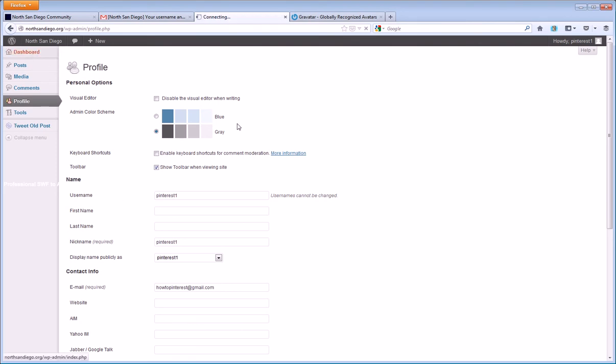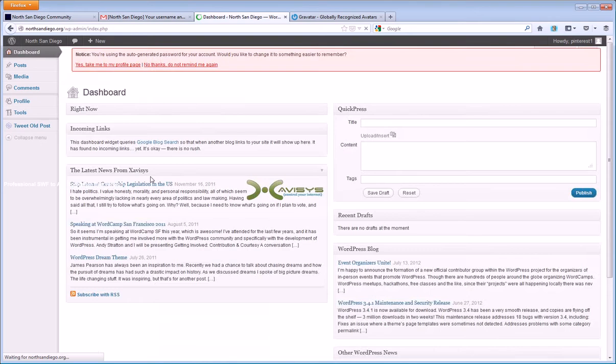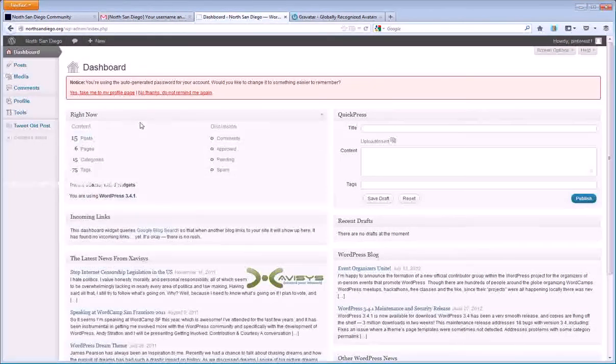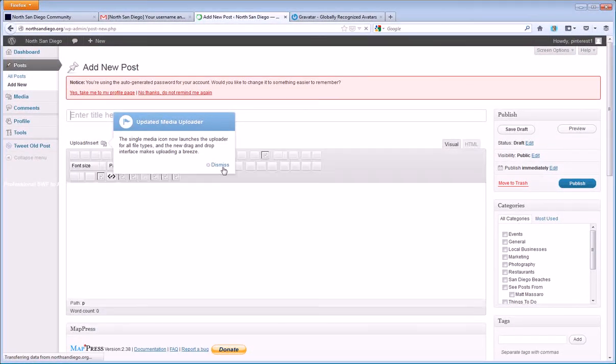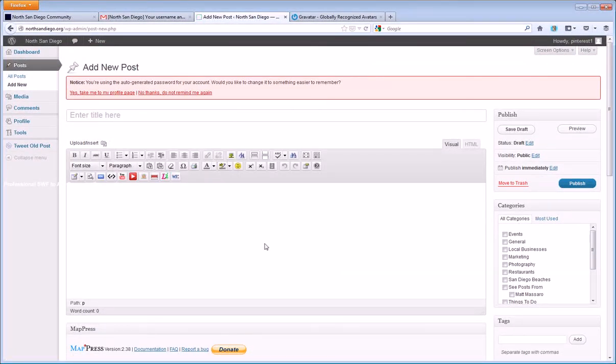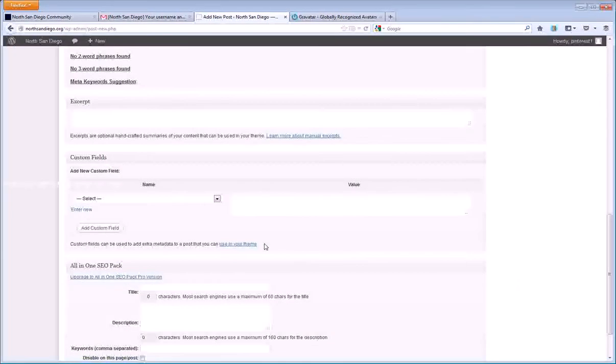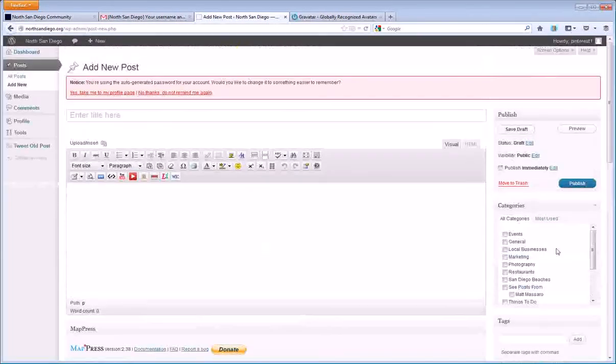So when you log in, you'll be in your dashboard, and then you can just go up here to Posts and Add New Post. And then this is what the feature of the site looks like. So this is going to be everything that you need right here. Your categories, and this is something I really want to go over in this video too, is the categories.